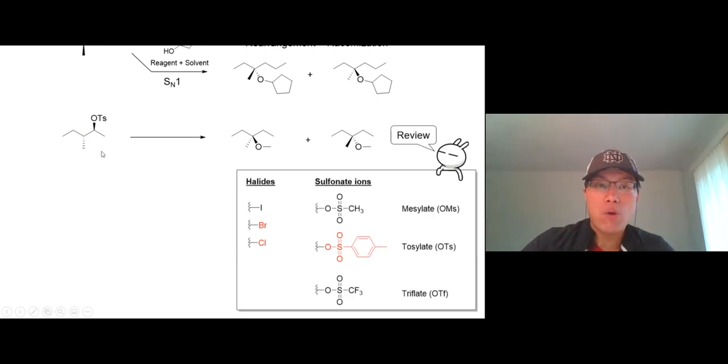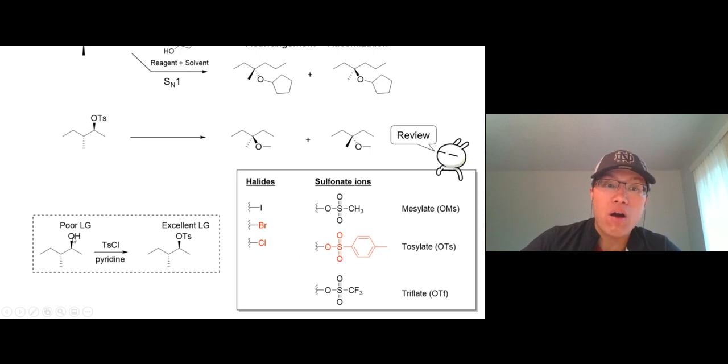Just to review real quick, OTs, that's a tosylate group, so it looks like that. This is OTs, all right? These are excellent leaving groups. We use this to convert an alcohol. If you have an alcohol, we add TsCl, which is tosyl chloride, which is basically this group right here. This is chlorine right here. It replaces the oxygen with chlorine, right? So there's tosyl chloride.